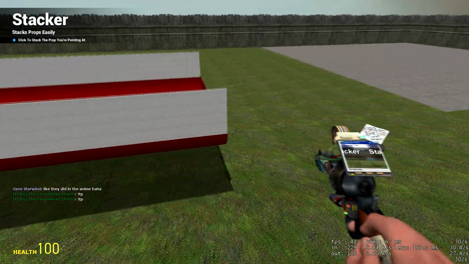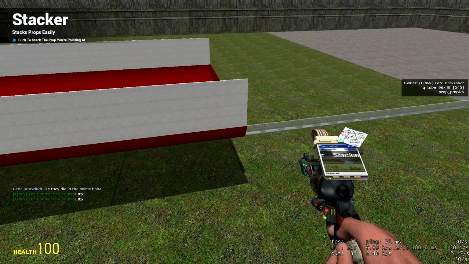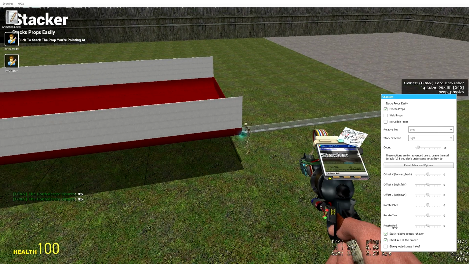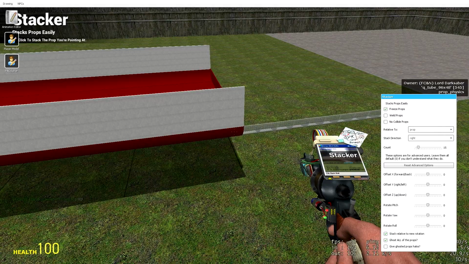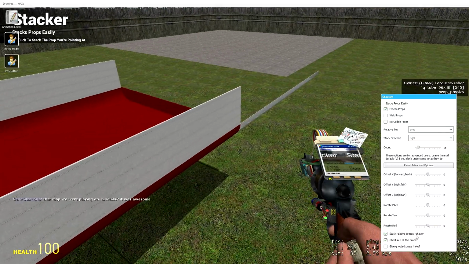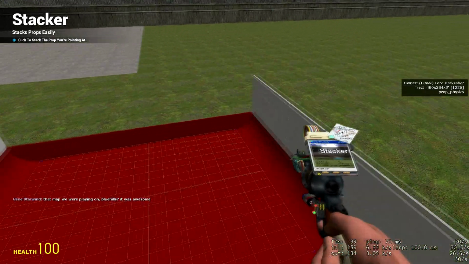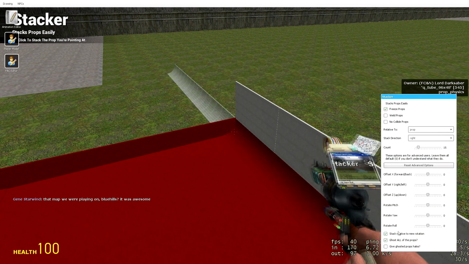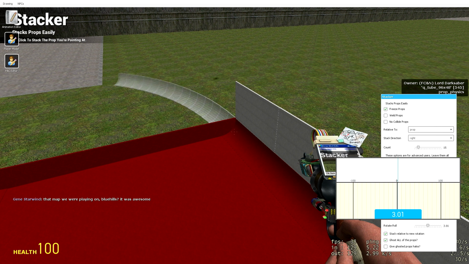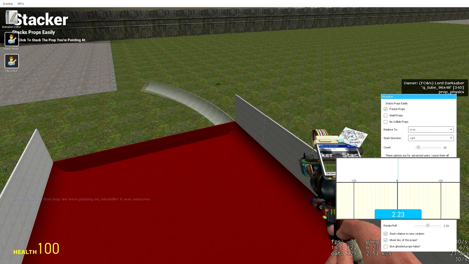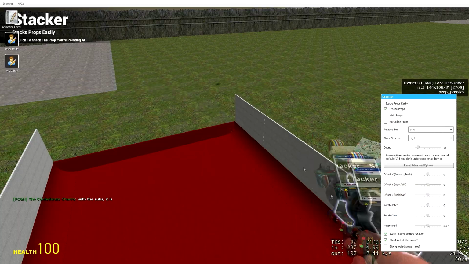So anyways, we're going to use a shorter side here. I already have this figured out, it's going to be rotation roll. Let's get us into a better view here. There we go. So we're just going to roll it. That looks about right.